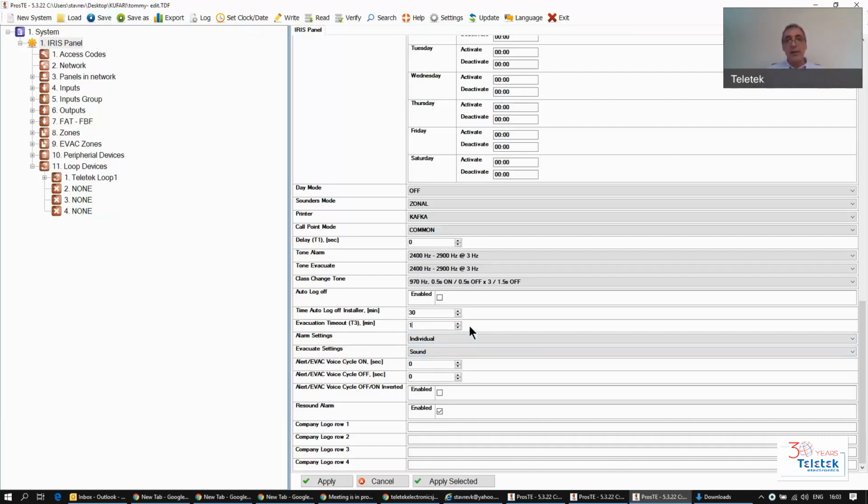and announce the fire and evacuate the entire building. Now, this is applicable, of course, when you set up the sounder mode to zonal. If they're set up to common, then all the sirens will turn on simultaneously. So these are the 3 time delays that are applicable for the sirens.